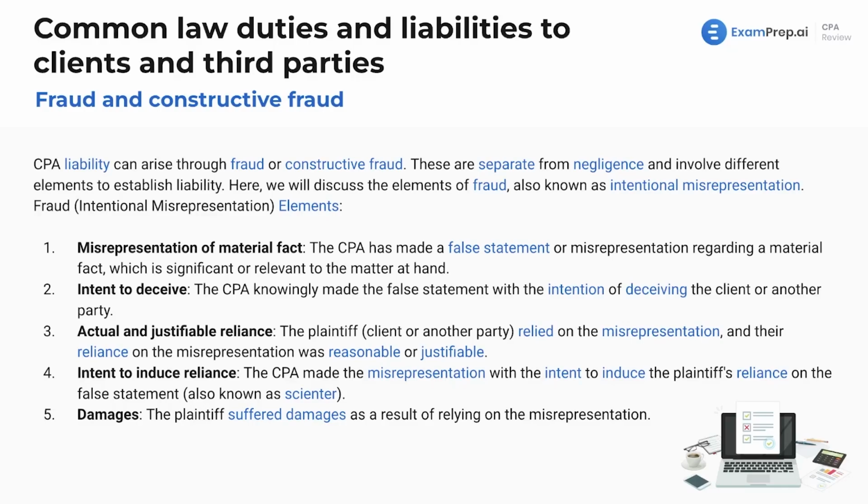Now we're talking about the differences here. We got regular, good old normal fraud and constructive fraud. Well, CPA liability can arise through fraud or constructive fraud. These are separate from negligence and involve different elements to establish liability. Obviously, with fraud, there was malicious intent, so it's going to be quite important to make sure we distinguish.